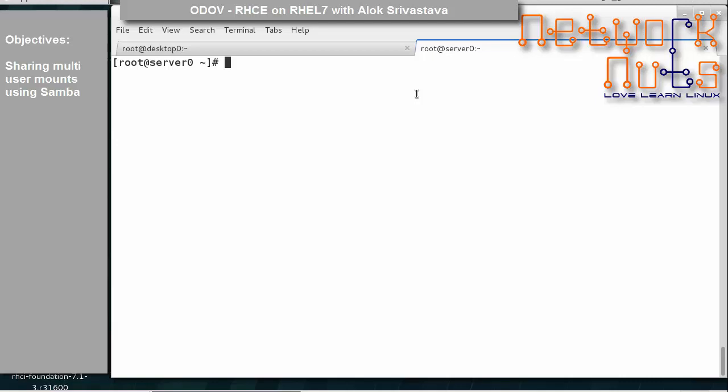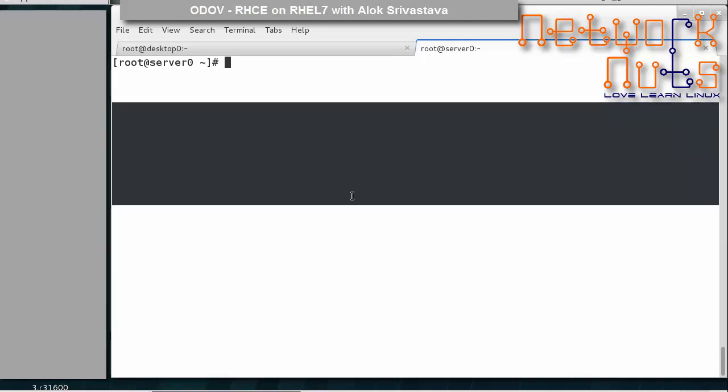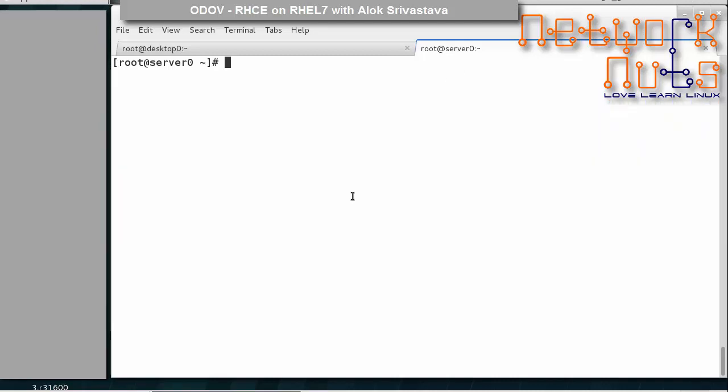I want that some specific users should be allowed to access the share based on their username and passwords, and some should not be allowed. So this is what we are going to configure now in this Samba lab. And again, if you visit the Red Hat website, you will find this is also one of their exam objectives.